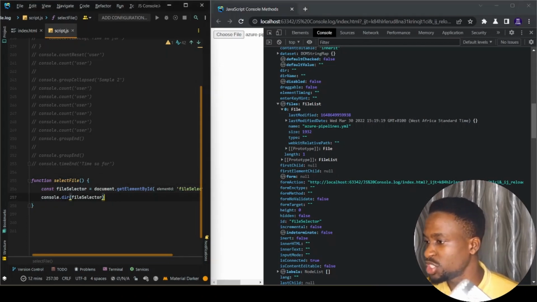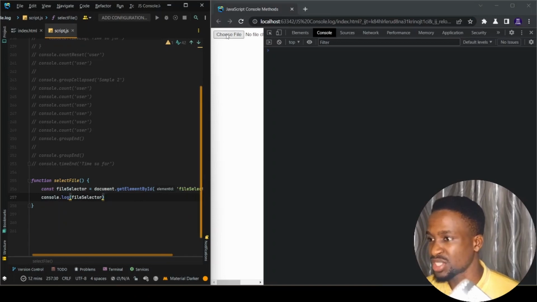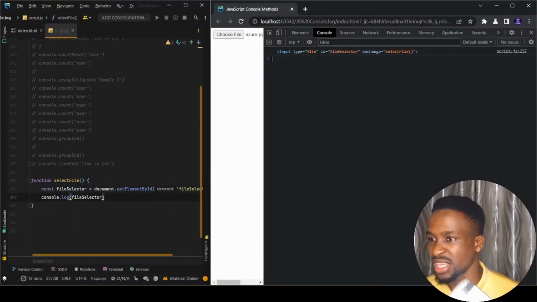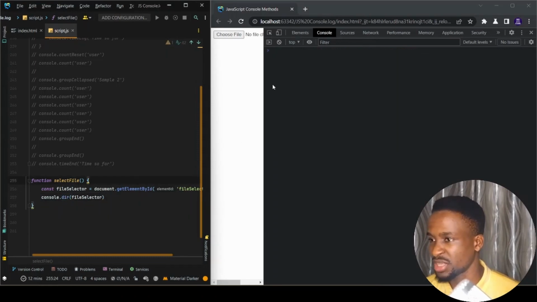But if we use the Console.log, for example, we are not really going to have so much information. Let's try that again, and we can see that we're just having the file input over here. So this is actually a very good use case of the Console.dir. So let's save this and let's move over to the next one.